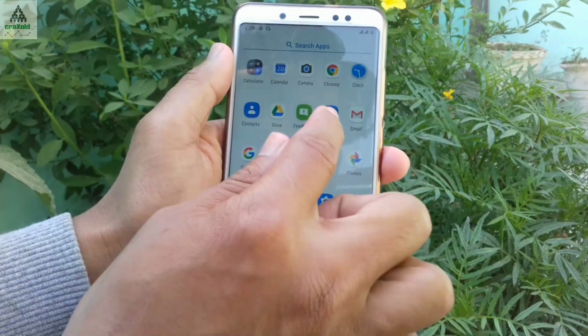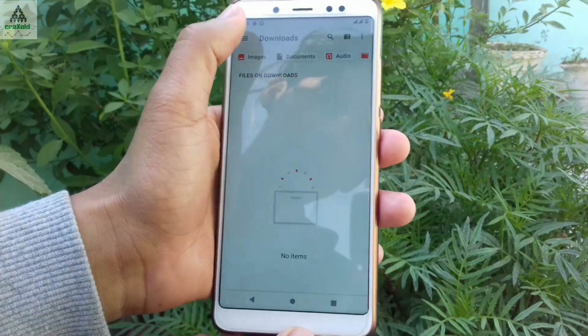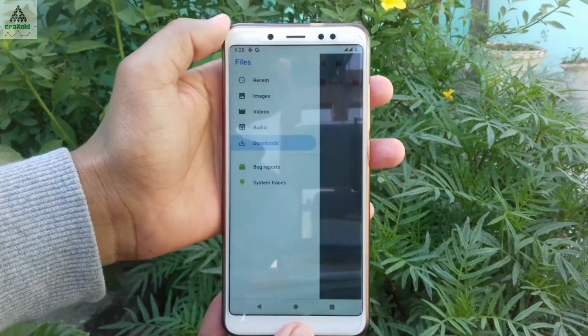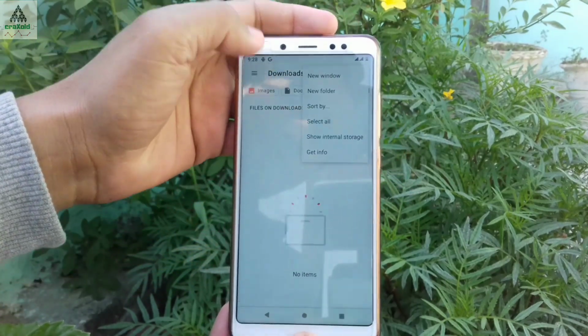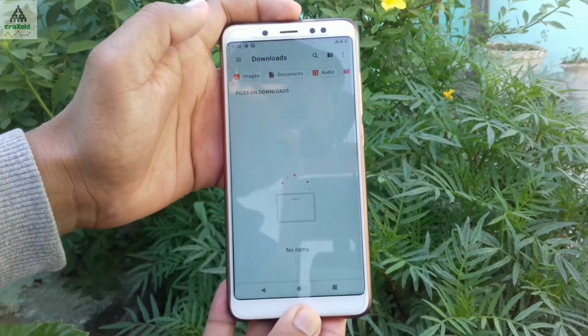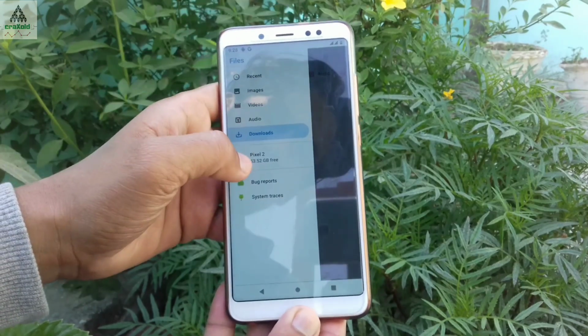And now let's open the file manager application from the app drawer, but you won't see your internal storage here. You have to enable this first. To enable this, you have to click on these three dots and click on show internal storage, and then when you click on these three lines on the left corner, you will see your phone here.